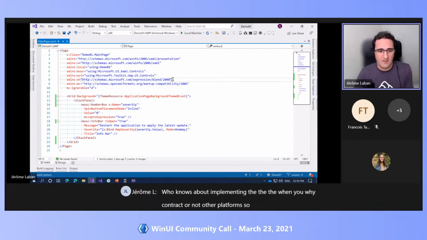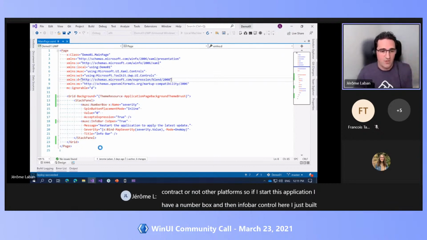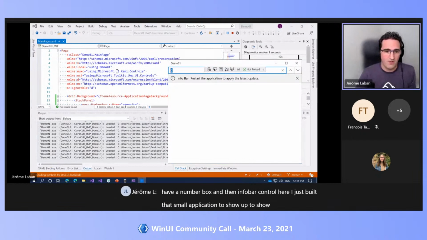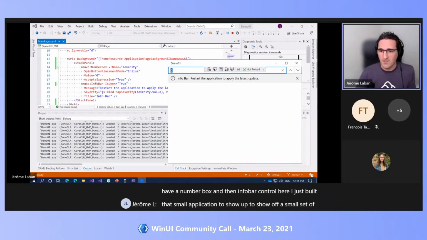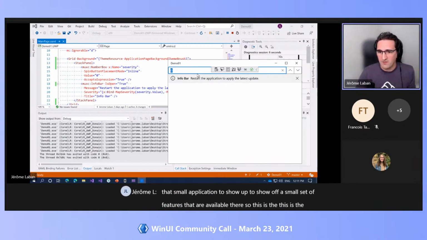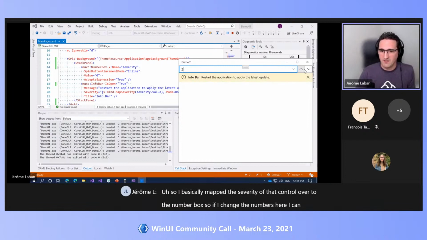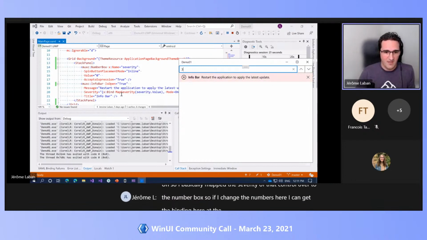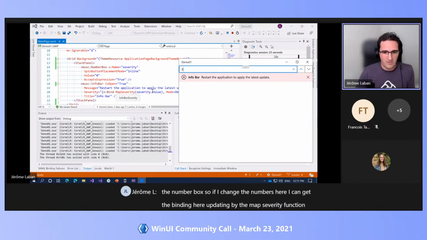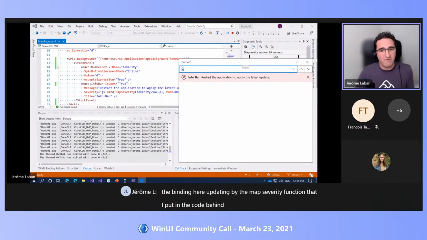So if I start this application, I have a number box and an info bar control here. I just built that small application to show off a small set of features that are available there. So this is the info bar control, and I basically mapped the severity of that control over to the number box. So if I change the numbers here, I can get the binding updating by the map severity function that I've put in the code behind. So that's one of the things that we can do.